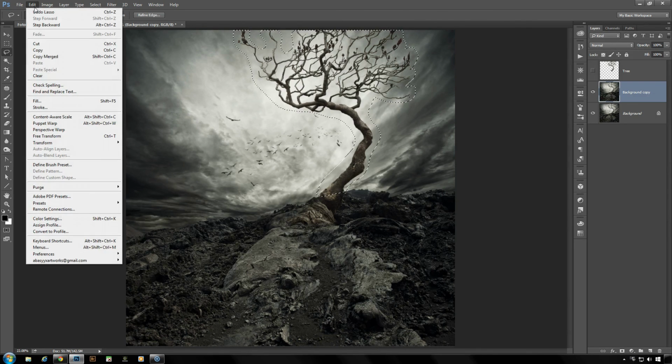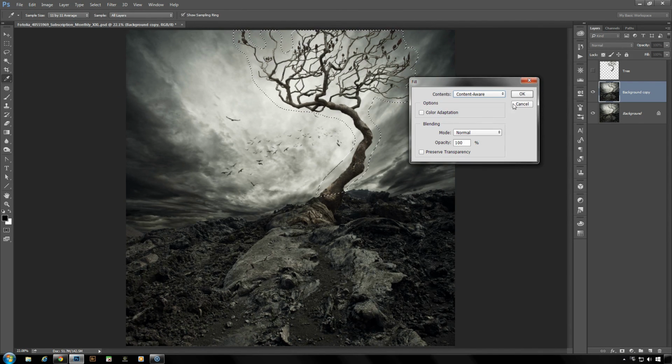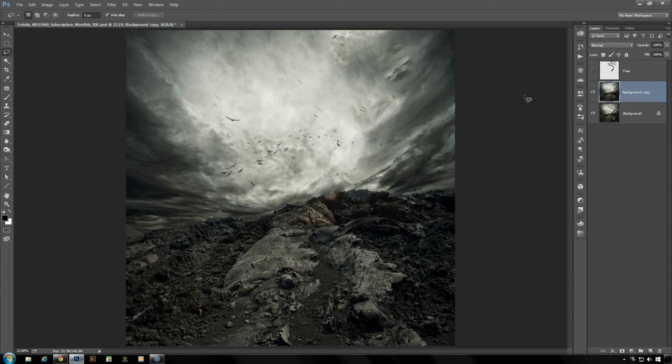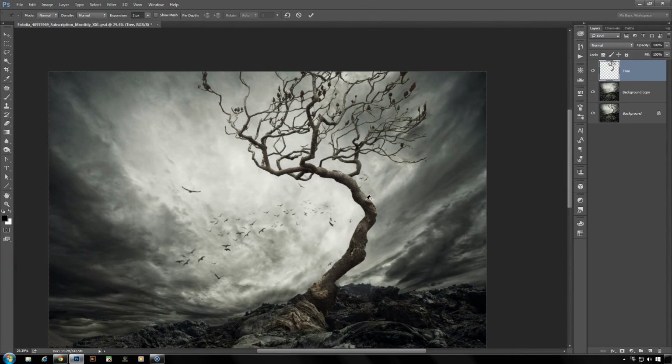And then we are going to go to Edit, Fill, and for Contents, we're going to choose Content Aware. And that looks pretty good. For purposes of this tutorial, it looks good enough for me. So once that's cleared out, I have the tree already selected. I had it cut out and put on its own layer to play with it for this example here. But once we have that, we can now get to the Puppet Warp tool and do the same thing as we've done before.